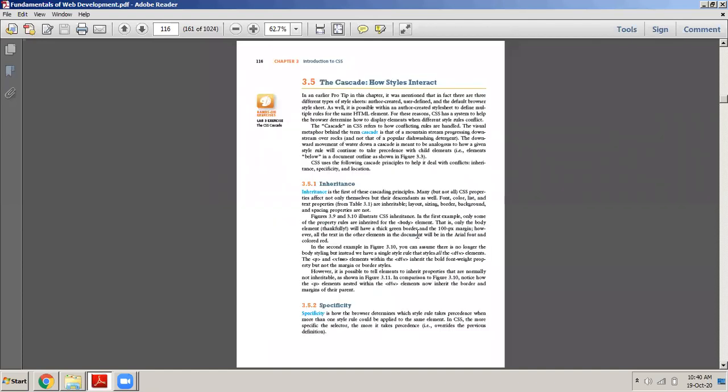Let us go further and try to understand what is the meaning of inheritance and specificity. For example, let us say you have a web page in which to the same tag, 2 styles are applied. For example, you define a style at the document level and you say that the text in the paragraph should be green in color, and you define a style in the p tag itself and say that the color should be red. One style you have defined in the tag only, saying that the color should be red, and another style you have defined at the document level and said that if there is any paragraph tag, the color should be green.